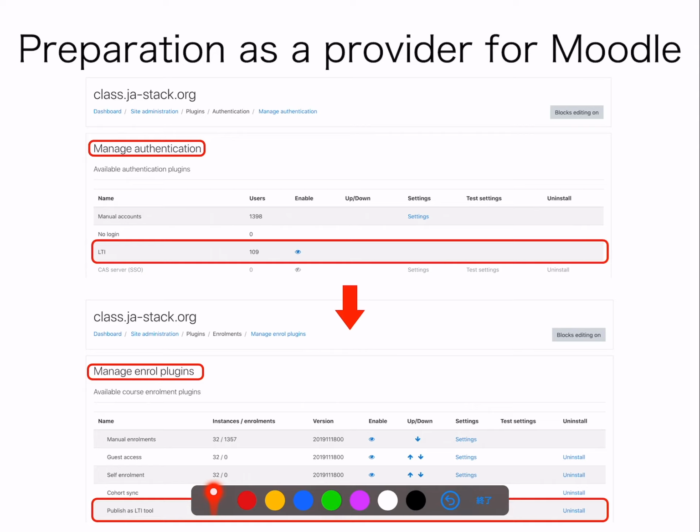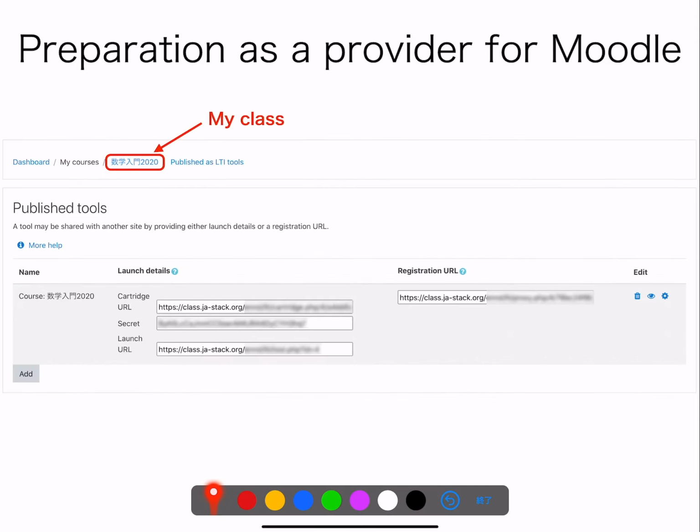For the preparation of Moodle as a provider, firstly, the LTI plugin should be switched on in the Manage Authentication page. Then, Publish as LTI tools should be switched on in the Manage Enrol Plugins page. After the setting, I moved to my course page and received information for the LTI connection. Some of this information should be copied and pasted on the LTI consumer site.